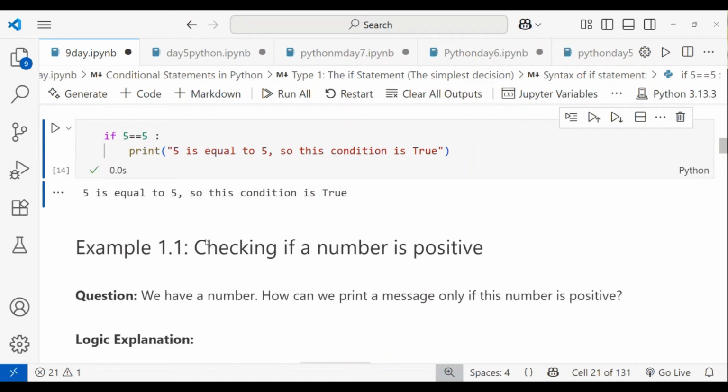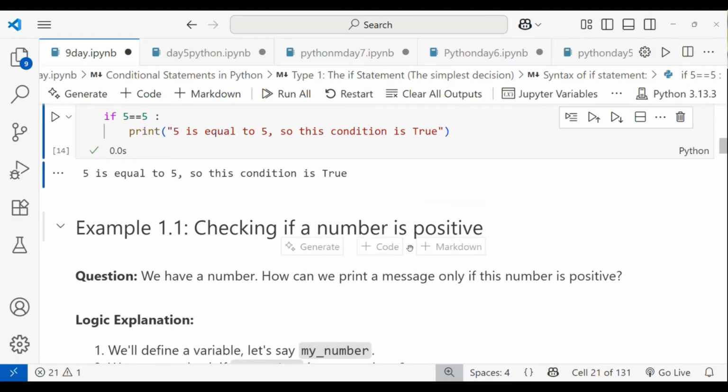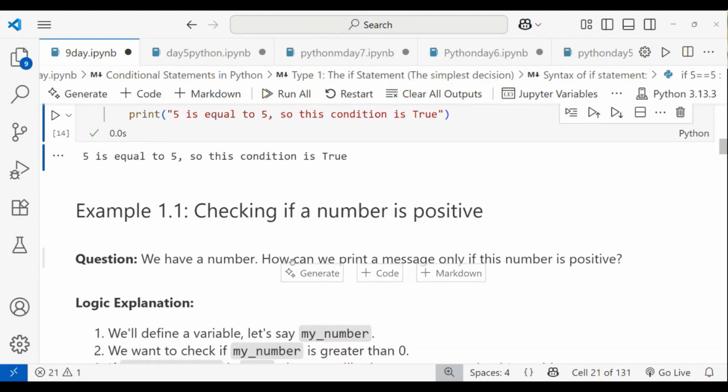Let's start with one beautiful example that is called checking if a number is positive or not. These questions are all asked in your interviews. Okay, and the question is, we have a number and we have to print a message only if the number is positive.